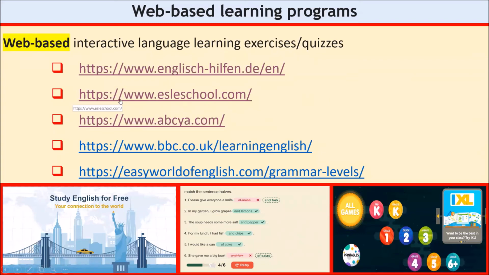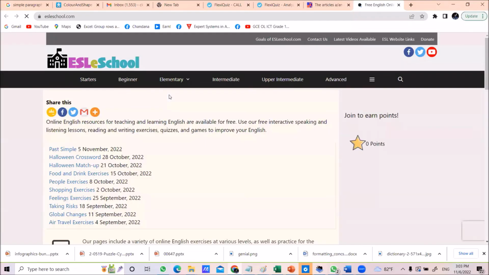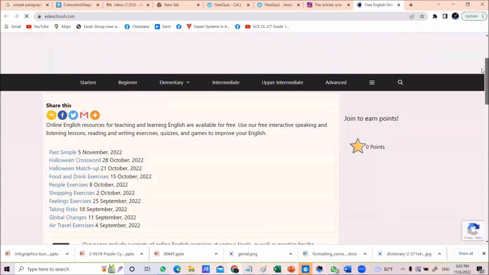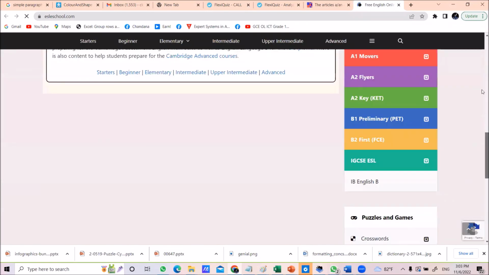Then look at another one, SL School. SL School is another very good website. It is somewhat similar to the previous one. I am going to show it to you again. This one, SL School. Their home screen is like that.